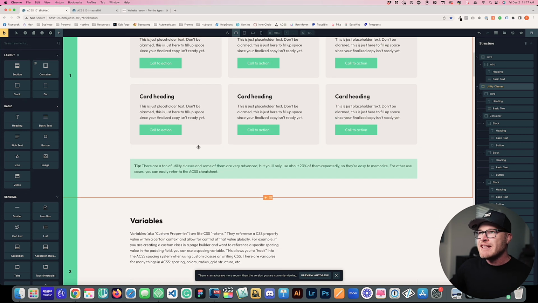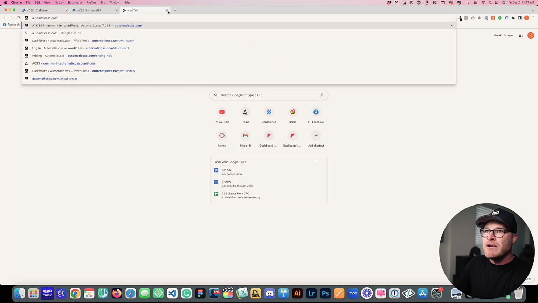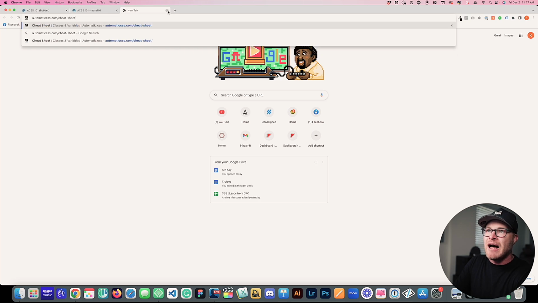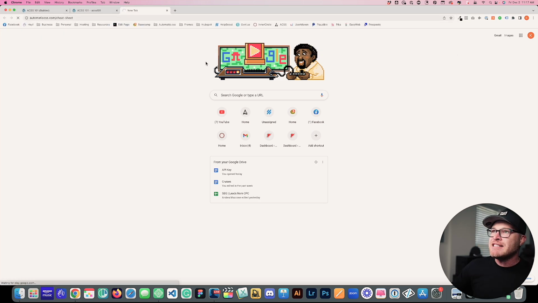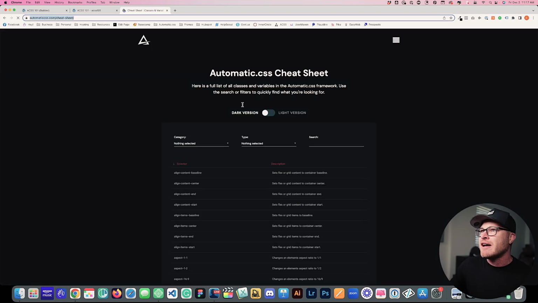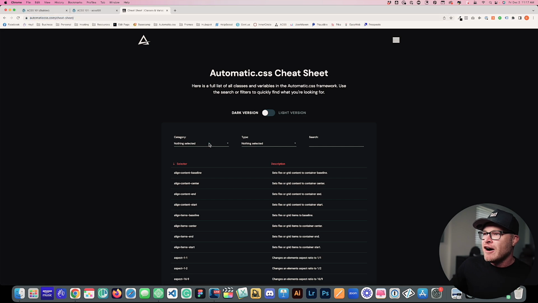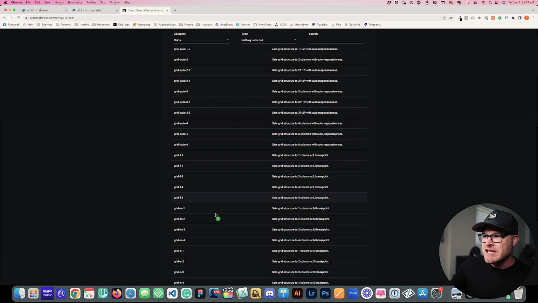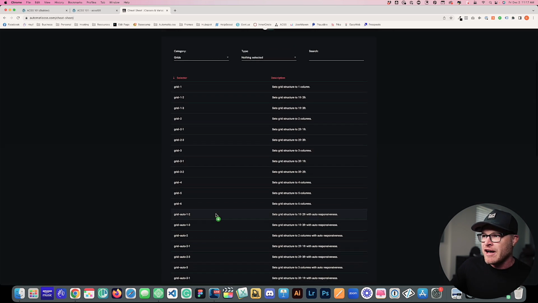Now, I will say there are a ton of utility classes in the system. What I would highly recommend you do is go to automaticcss.com/cheat sheet. And this is going to bring up our full cheat sheet for Automatic CSS. My internet's going a little slow. There we go. Okay. All right, so on our category here, you can break this out by, hey, I want to see all grid-related utility classes. There they are, okay?